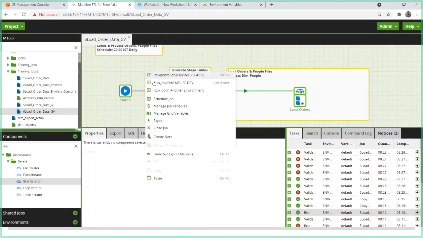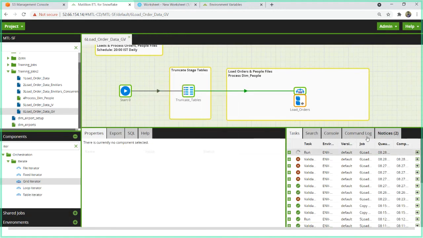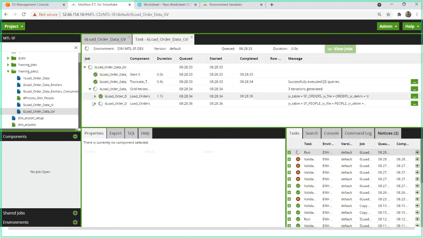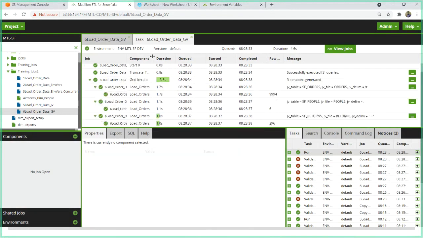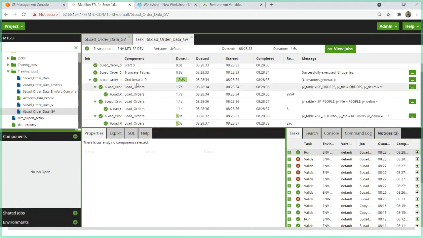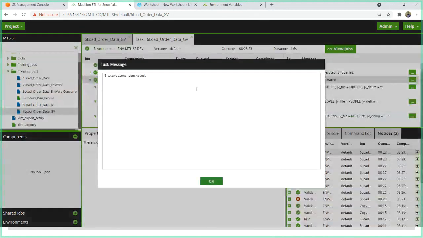Okay. Now let's see what happens exactly. Now if I run this and go to log history, you see the three iterations are generated. Now just concentrate on this. So grid iterator. It went here. It just saw how many values are present in the grid iterator variable. So there are three values, so it has generated three iterations.